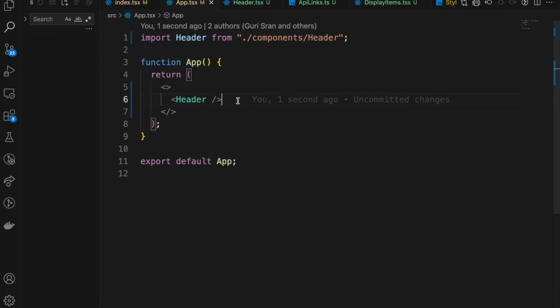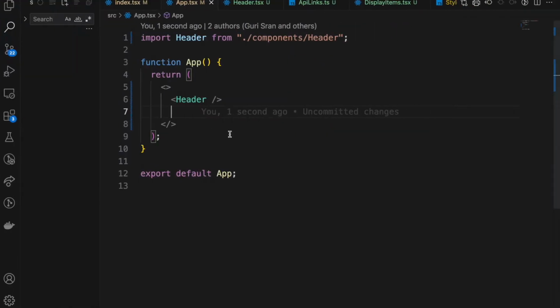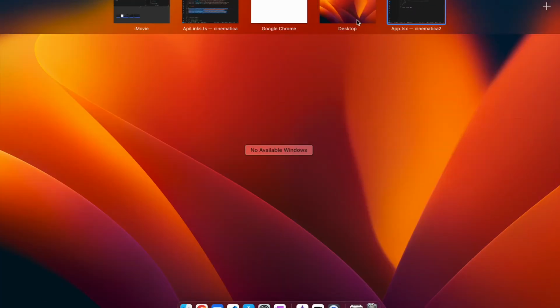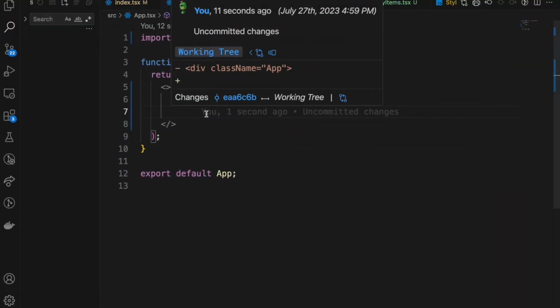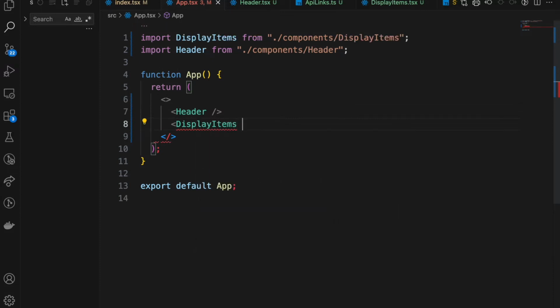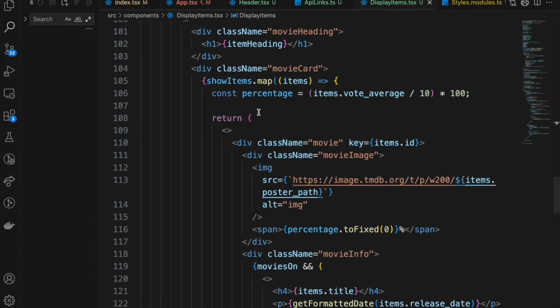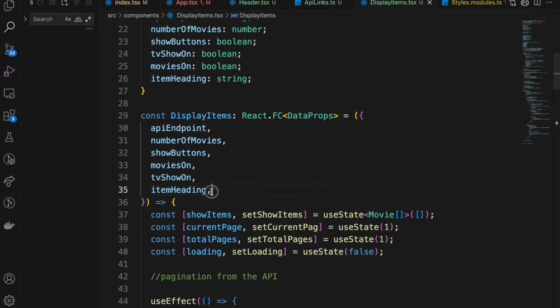So let's go into the app component. The app.tsx is responsible for rendering everything, and since we are already rendering this header file, underneath that we are going to import display items. Like in my previous video example, I talked about how it's expecting these missing props which we declared up here: API endpoint, number of movies, show buttons, movies.